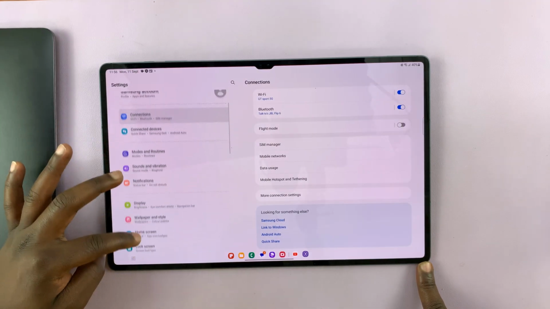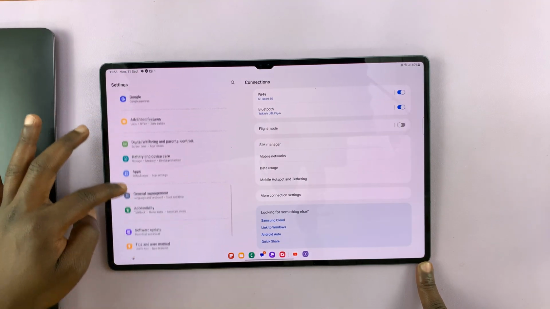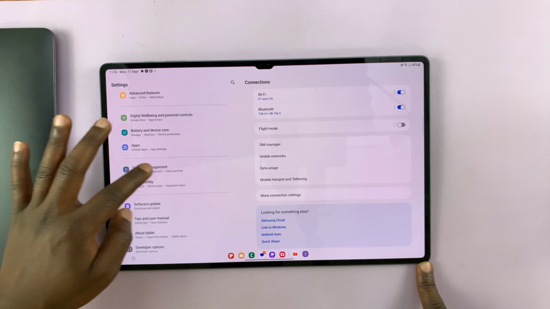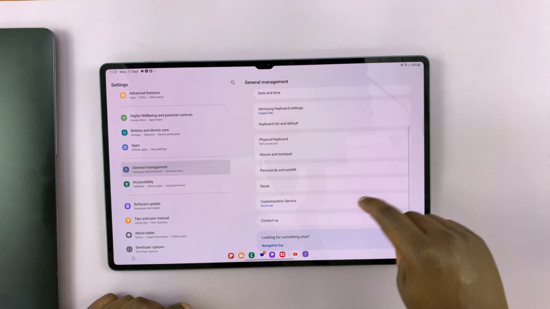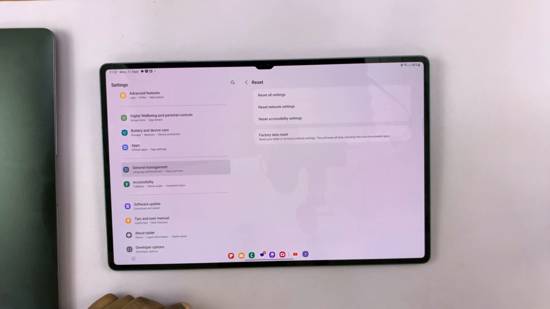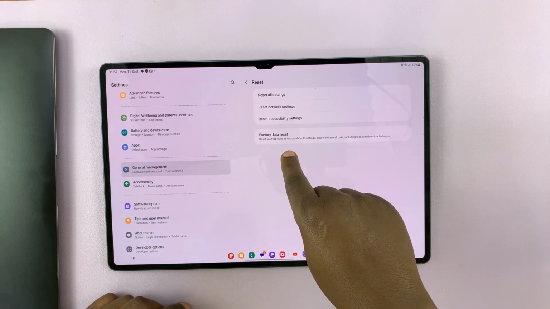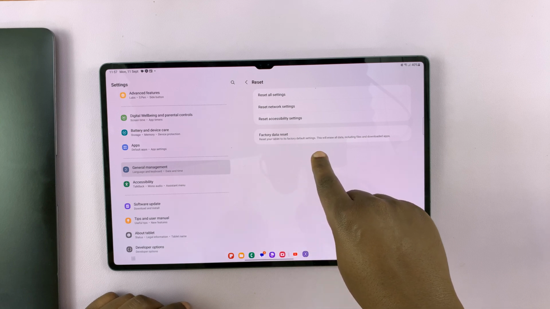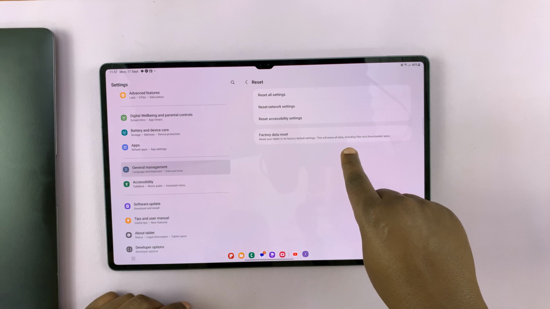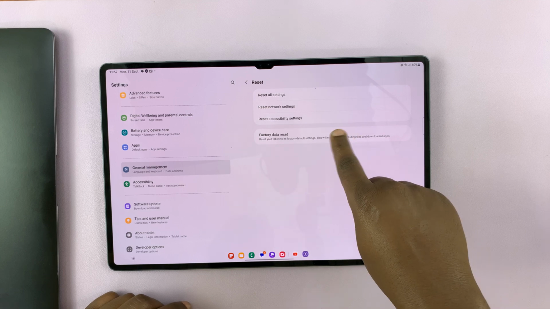On the main settings page, scroll on the left hand side to general management, tap on that. Under general management, scroll to reset and tap on that. And then tap on factory data reset, and it says reset your tablet to its factory default settings. This will erase all data, including files and downloaded apps.